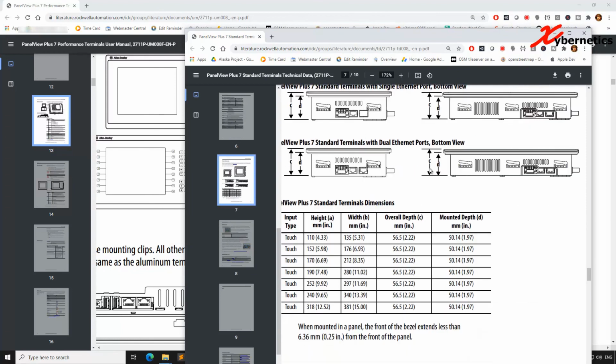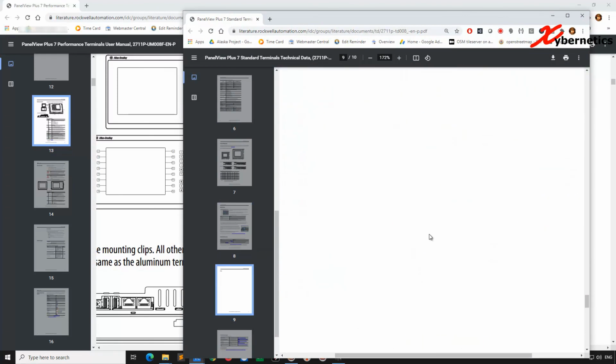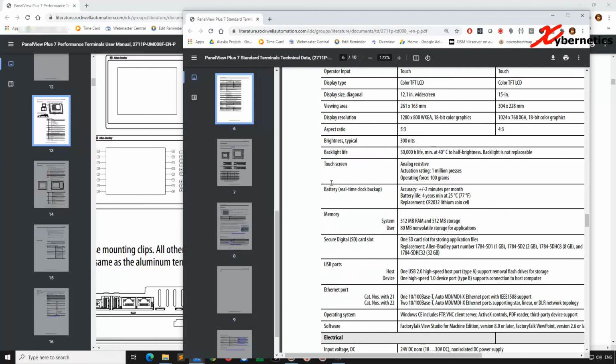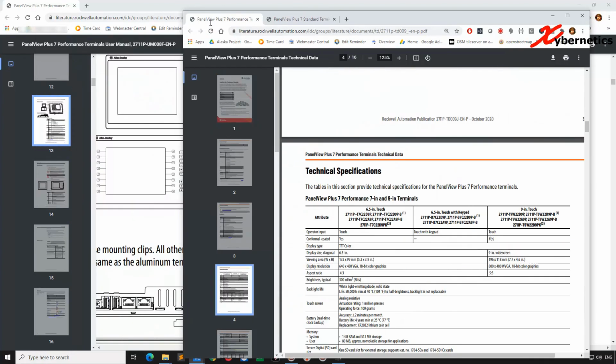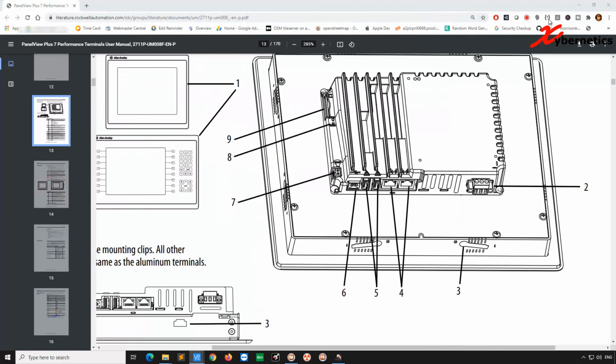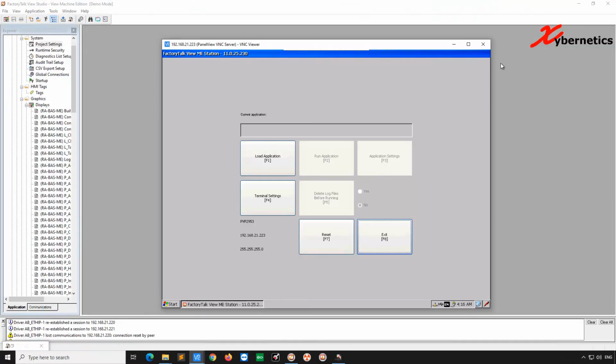A couple of other differences are in memory. If I scroll down, if I can find it. Here. This is the PanelView Plus 7 standard. It's got 512 megabytes RAM and 512 megabytes storage. On the flip side, for a PanelView Plus performance, you have 1 gigabyte RAM and 152 megabytes storage. So it's got slightly bigger space. I contacted Allen-Bradley Tech Connect, and they did tell me that with the difference between those two, there's a difference in firmware as well. That's why when you try to load the runtime application, it does not work.